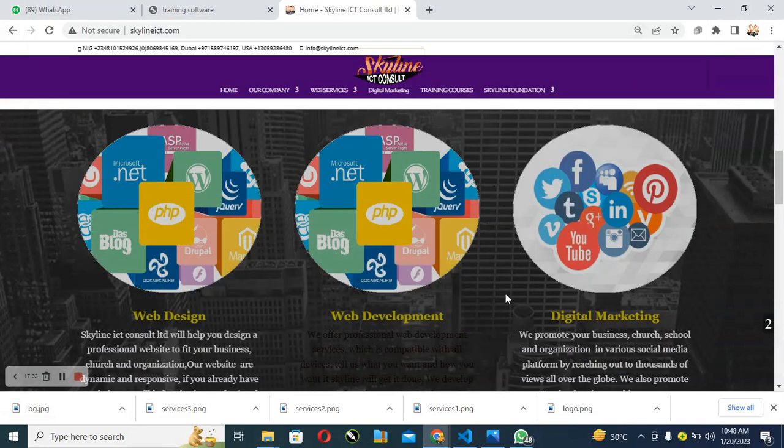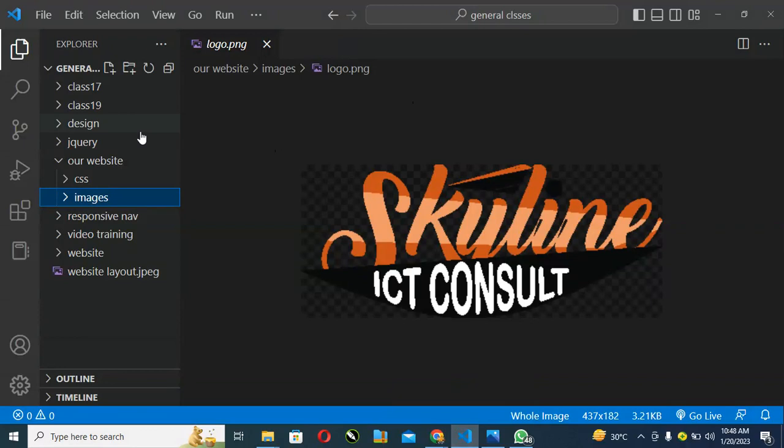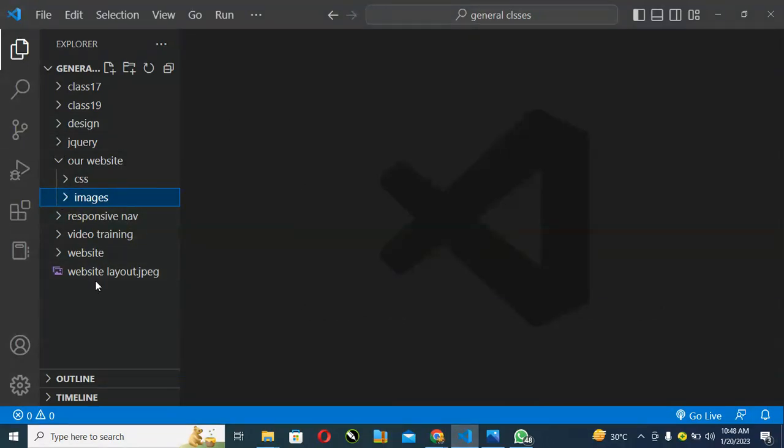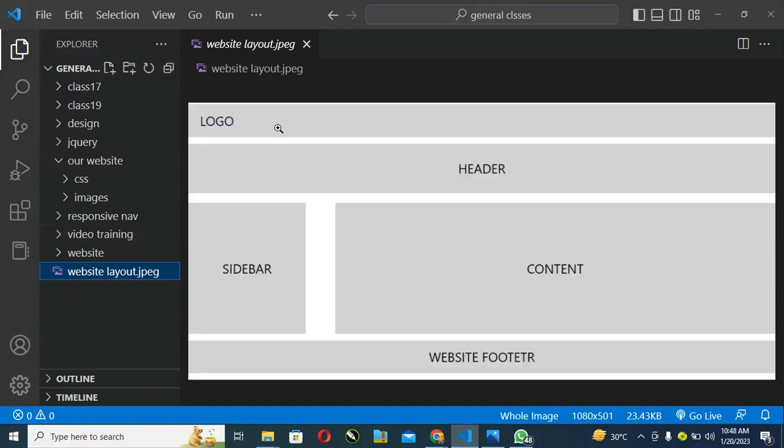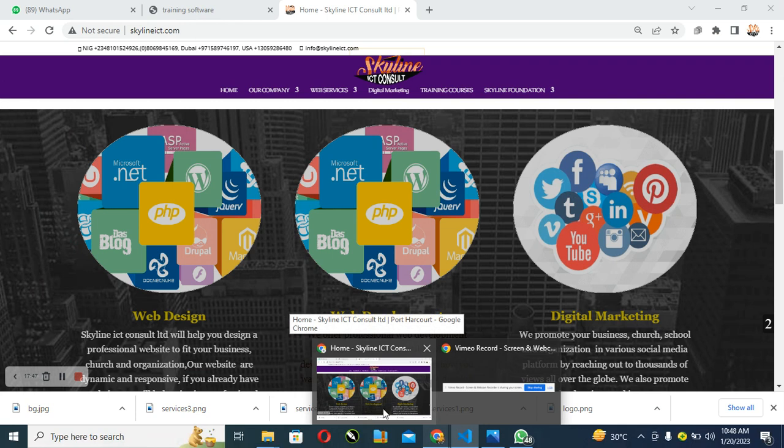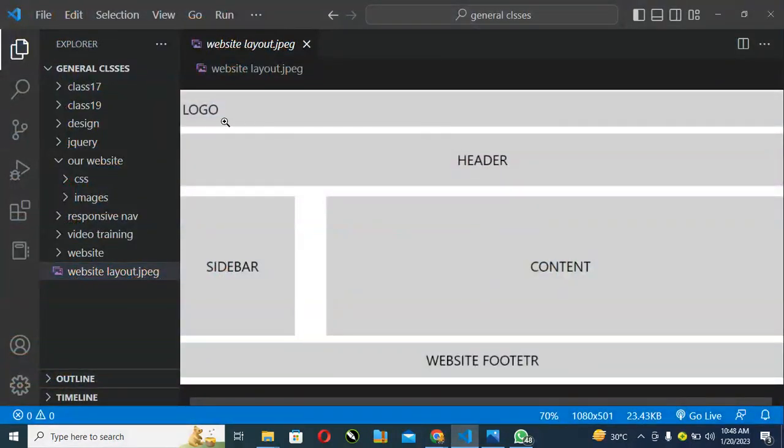So let's go back to our VS Code. Okay, this is our VS Code, and I have to close this. Then this is our layout. The first thing we need here is the logo of the site. So we're going to be creating the logo. Then after the logo, we will create the header, then the sidebar. So that's what we will be doing on this.